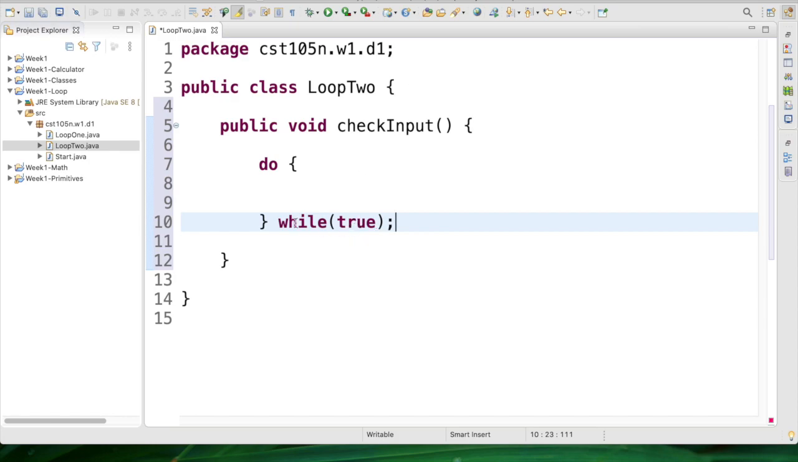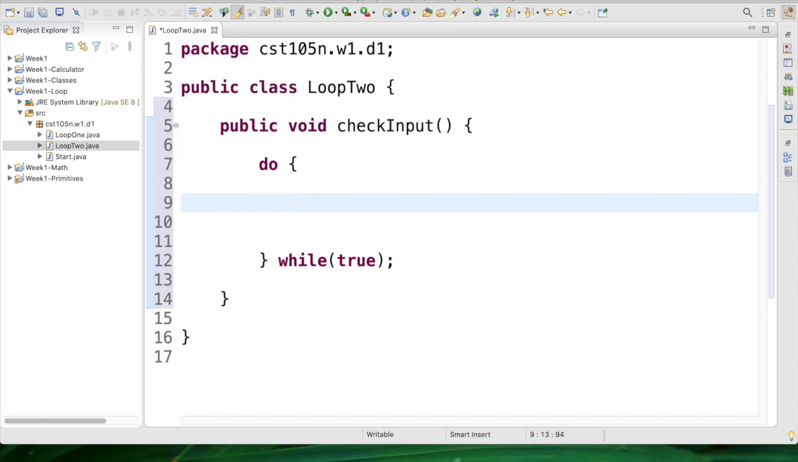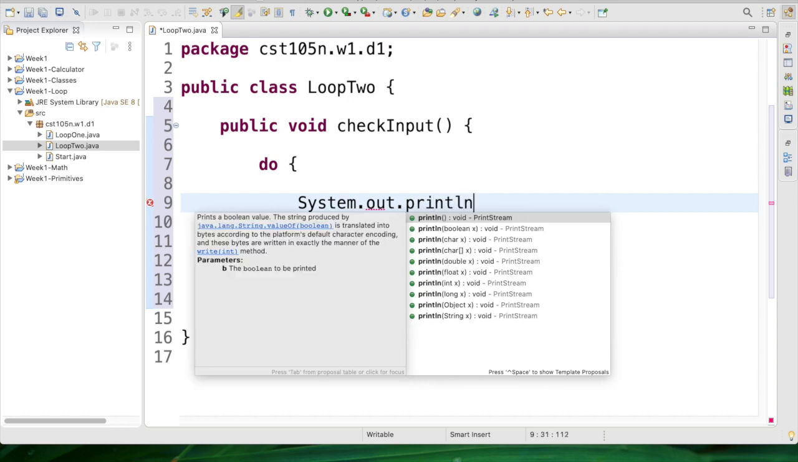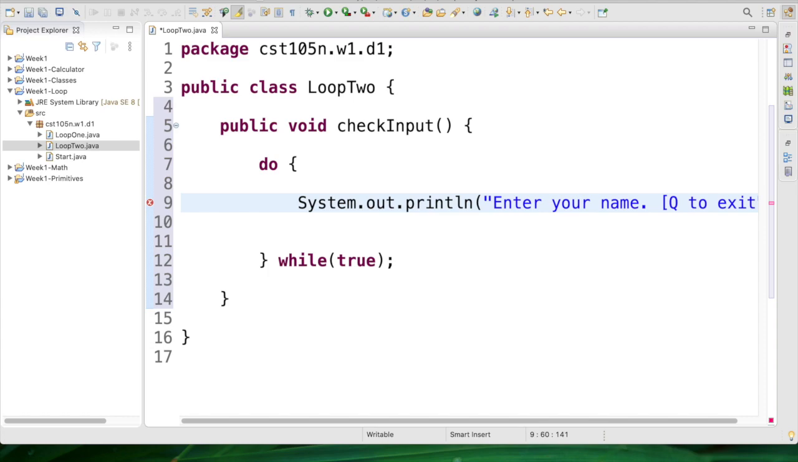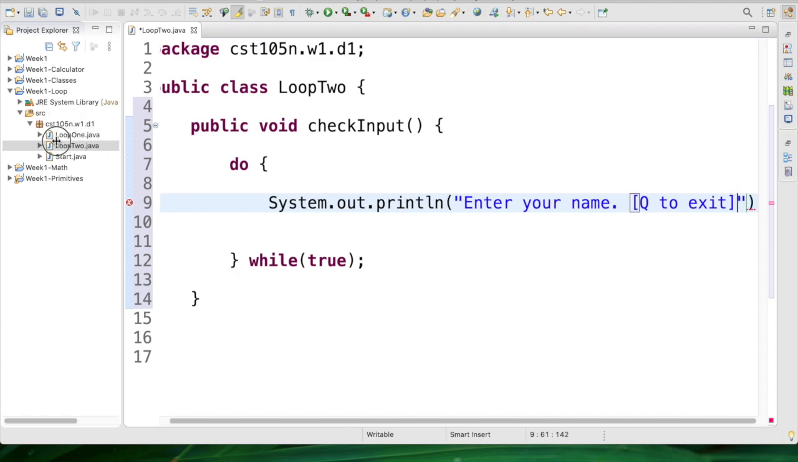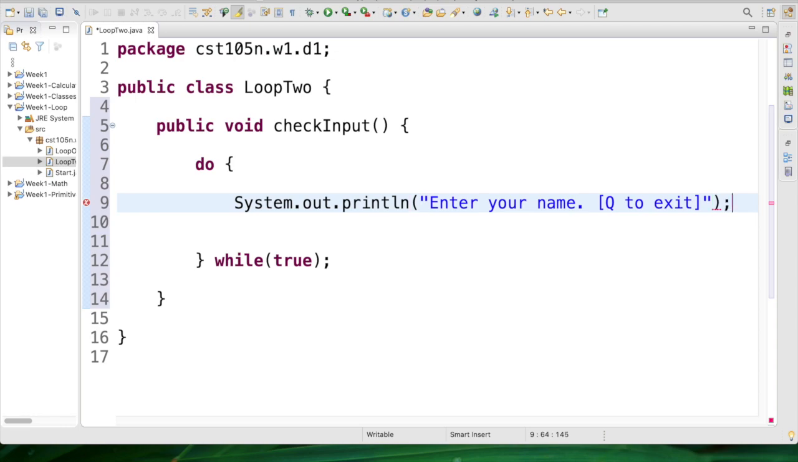Well, if that's always true, how do we ever get away from being true? This is what's called a purposeful endless loop, and we're going to use a command to get out of this loop as some code that happens inside of our loop. So let's do a system out. We're going to print a message to our user here, and we're going to say enter your name, and we're going to put a little note here and say Q to exit. So we're purposely telling them to enter a Q to exit.